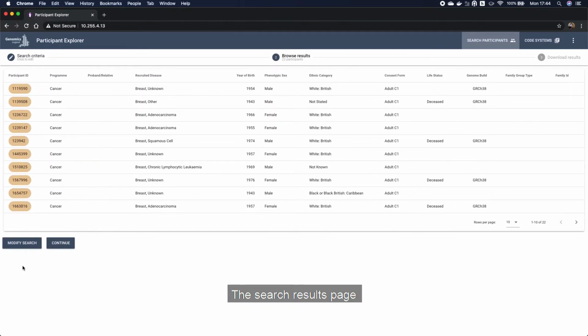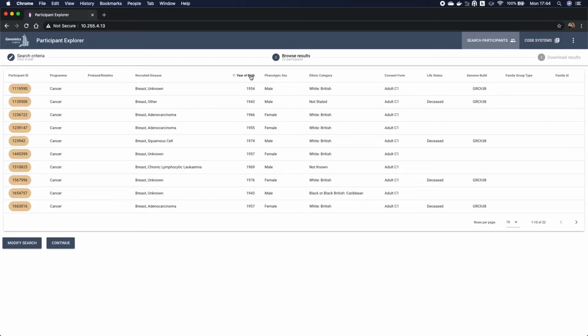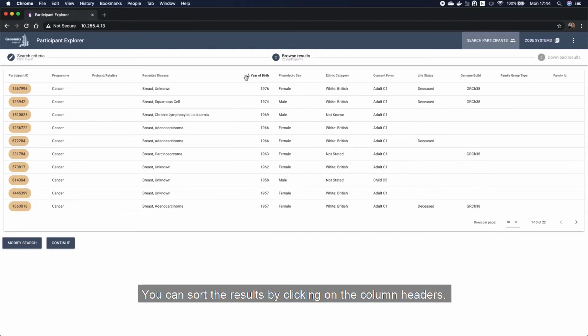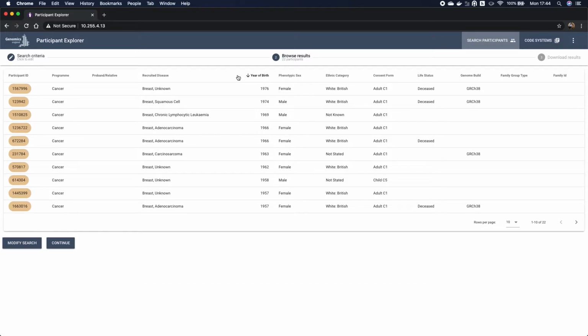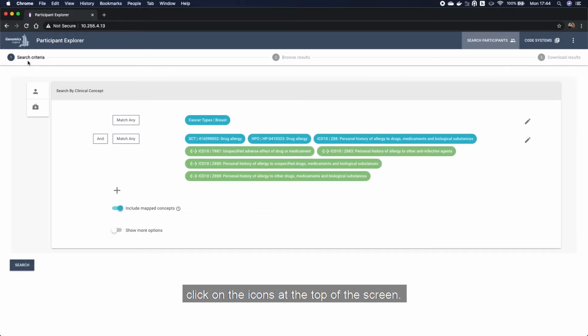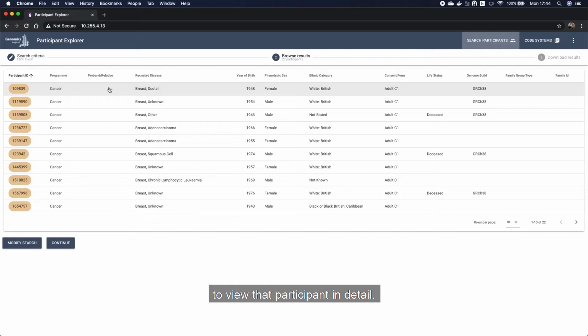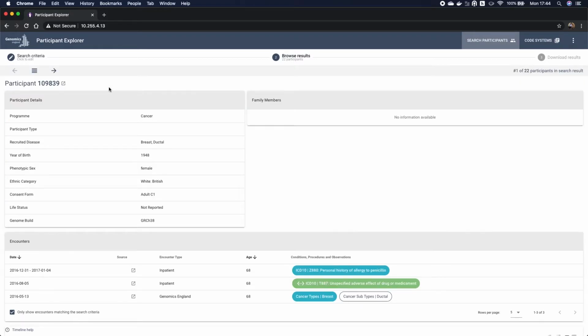The search results page shows a list of participants matching the criteria. You can sort the results by clicking on the column headers. To go back to the search criteria or forwards to the Downloads page, click on the icons at the top of the screen. Click anywhere on a specific participant row to view that participant in detail.